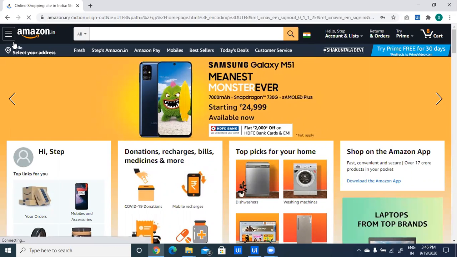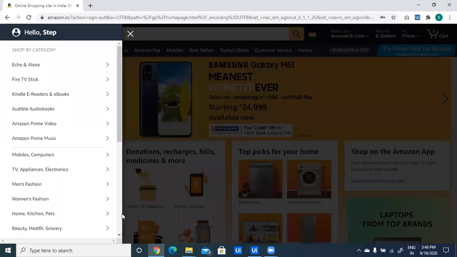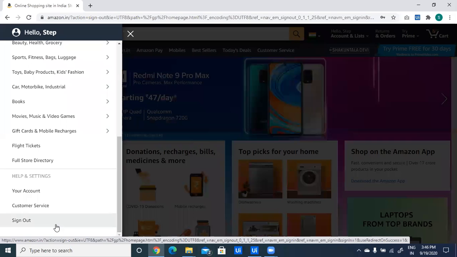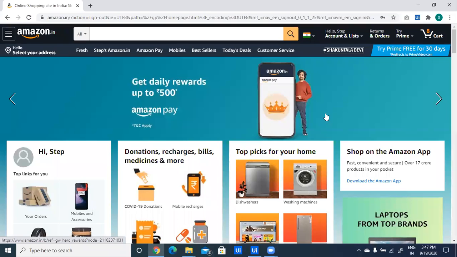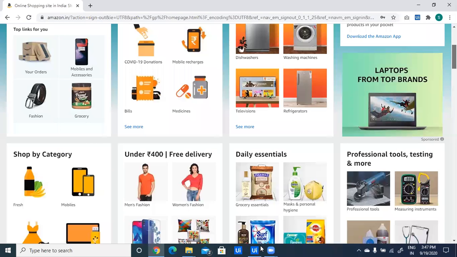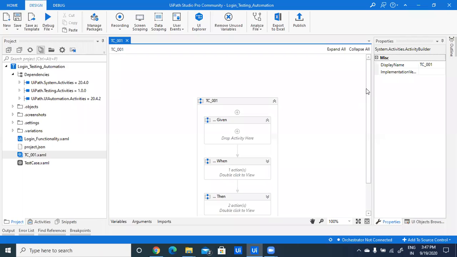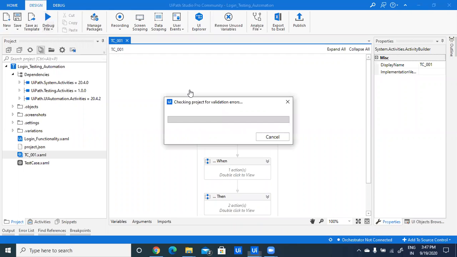In this, if it is already signed out, this is my checkpoint: if the sign out element exists, then I am successfully logged into the website. So for the manual process, we need to perform all these steps, so now I'm going to show how we will develop it through an automated process. I have already automated this manual process login functionality. Now I'm going to execute this test case. Just go to debug file and click on run file to execute our process.